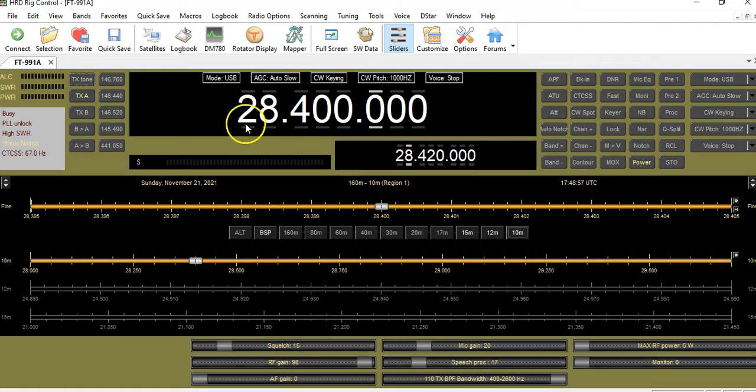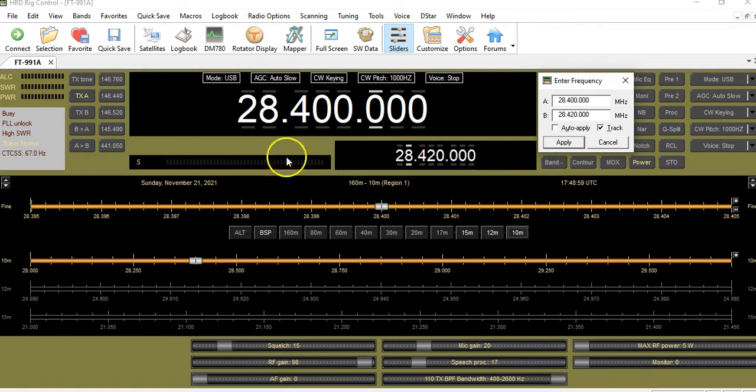Now the other way you can do it is you can press the enter key and it will bring up this little dialog box here. This box is a way that you can also enter the frequency. For example, I'm going to uncheck the track button and come back to that in a second. If you wanted to enter 28,405, you could do that. And if I wanted to put say 28,415 down here in the B VFO, I could do that, and then click apply, and that would update them.